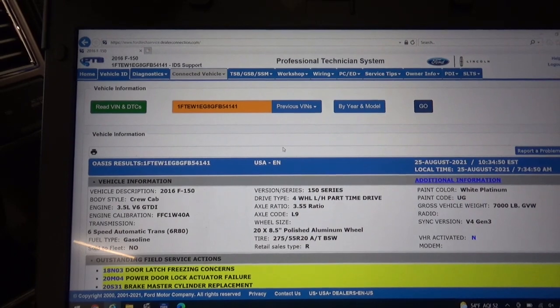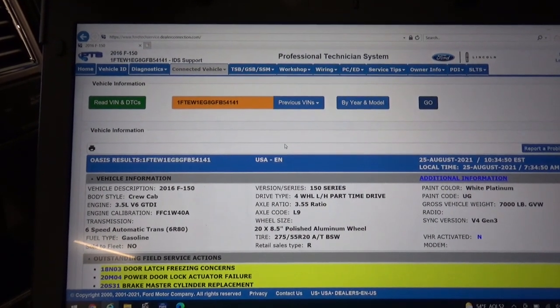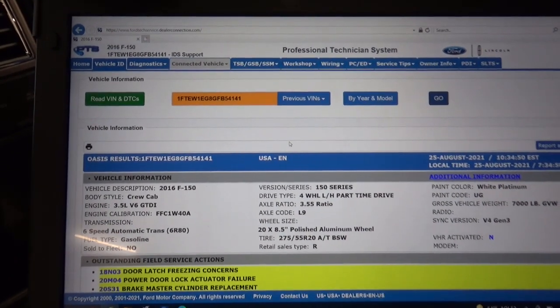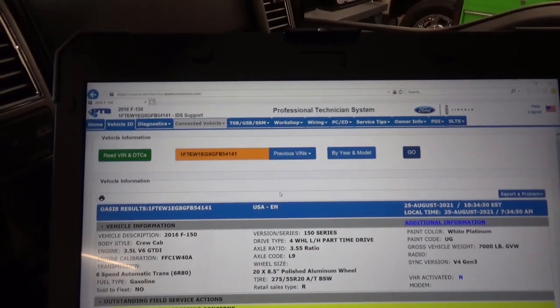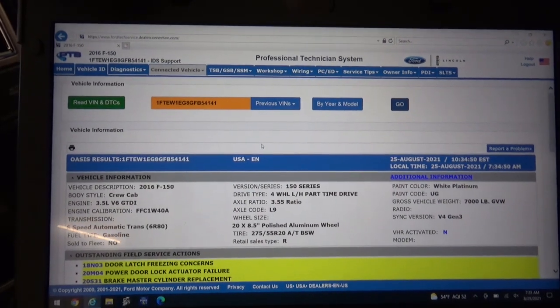In today's video, I have a 2016 Ford F-150. The driver's seat does not heat or cool. The passenger seat works. So we're gonna diagnose that and fix that in this video.